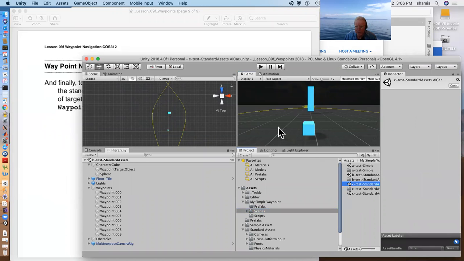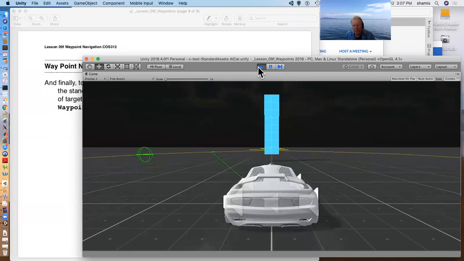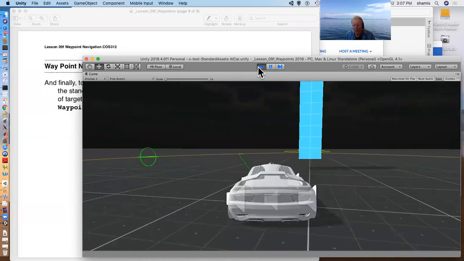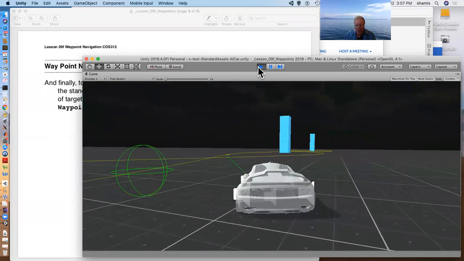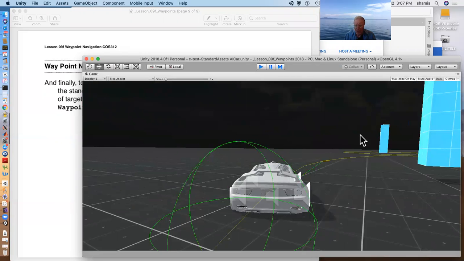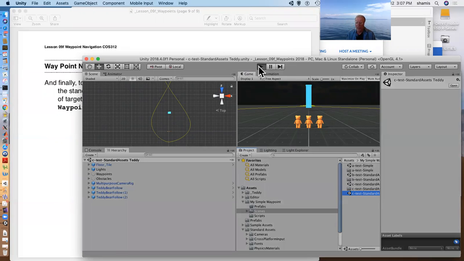And then we can get things like this. Oh, here's a car. This is the standard AI car that's going to follow the path eventually. So the car will follow the path. And the AI airplane will also follow such a path, although of course you'd want it to be up in the air someplace. And here are just some teddy bears that are set up to follow it.